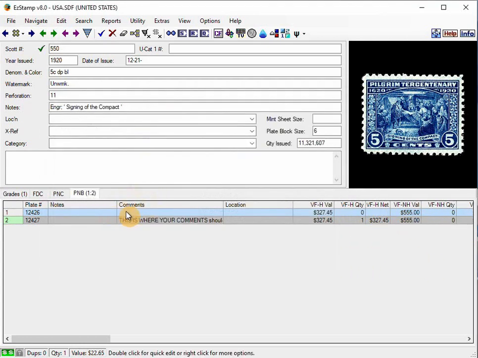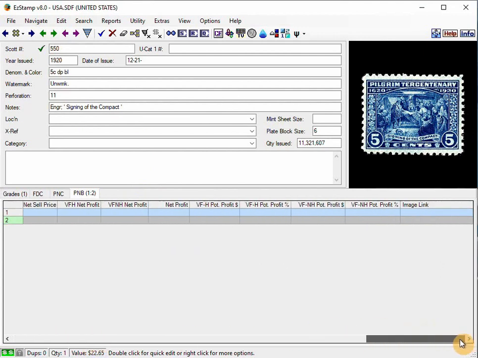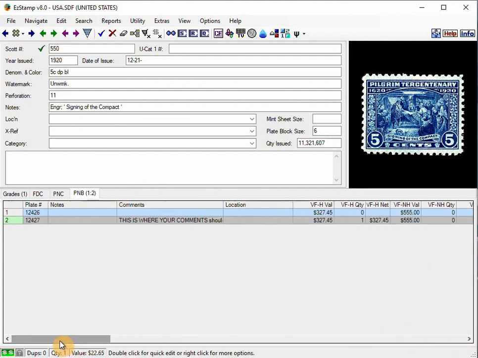So this is where the comments and location field, previously they were off to the right hand side. So now, for plate number 12427, I will enter notes in the notes area that there are blind perfs, and I will also show you how I made the entry in the comments field. This is where they should go.